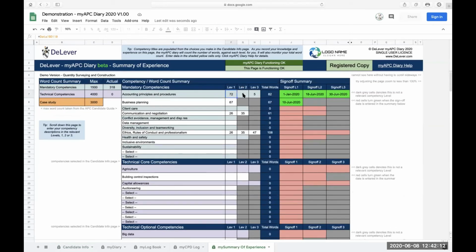And now what that's done is collated each of those. So currently on accounting principles, you've recorded a total of 82 days. On the left-hand side, against our mandatory core competencies, we've recorded a total of 318 words. Sorry, not days, 82 words. I'm getting my days and diaries and everything mixed up. So 72 words against level 1, 5 words against level 2, and 5 words against level 3. 82 in total has been added into this total. So with the 1500 quota, you've already recorded 318 words.